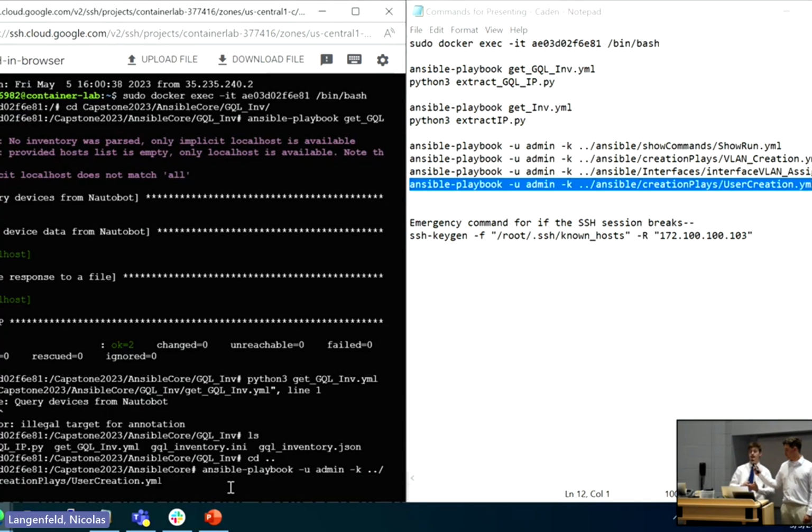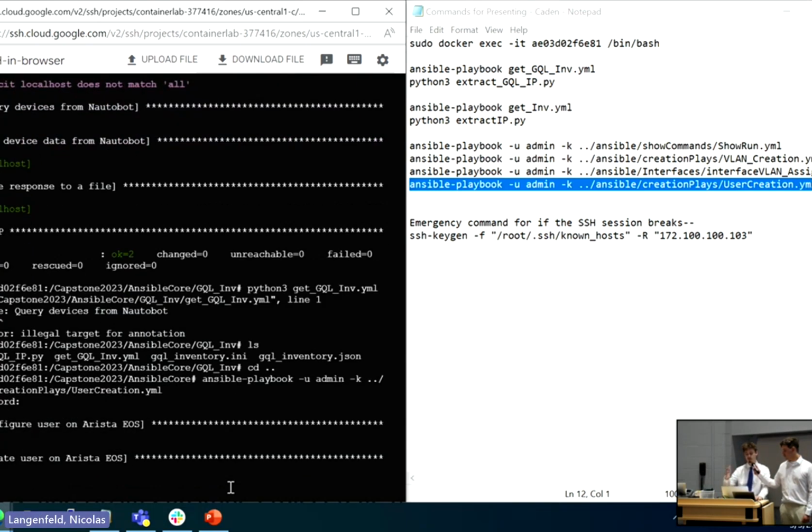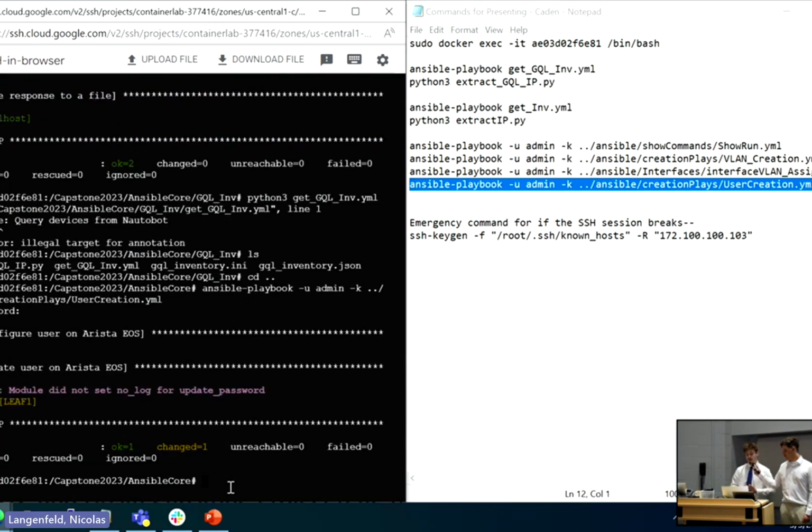In this command, you have the -u identifier, so you can specify a username to connect to the device, and the -k identifier, so the user will be prompted with a password to log into the device. You can see that we are prompted, the playbook starts, the task starts, and then you have to wait for a second. Now you can see that it connected to the Leaf1 device. It connected successfully, and it successfully changed something.